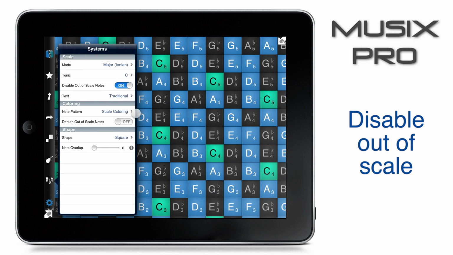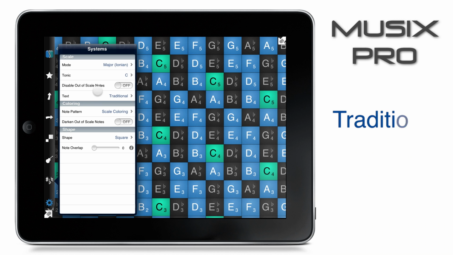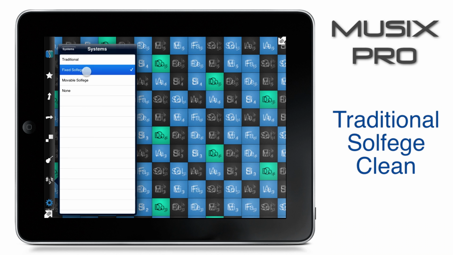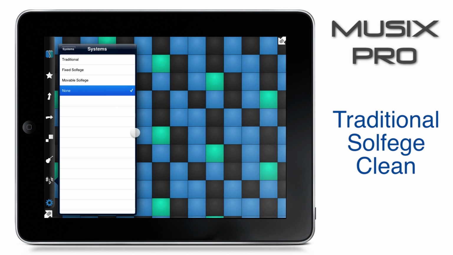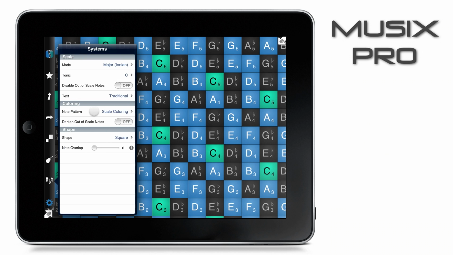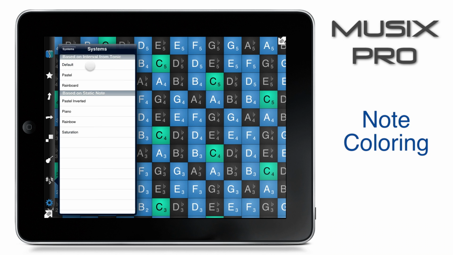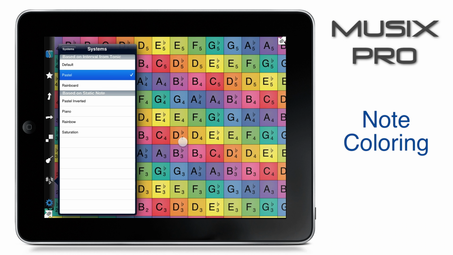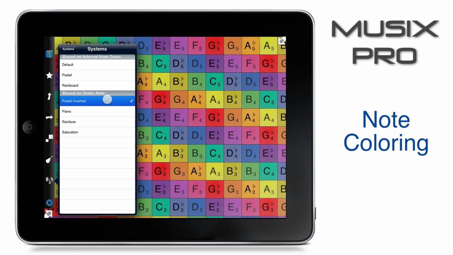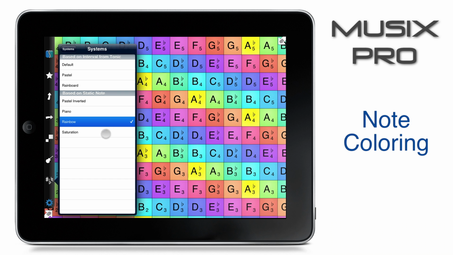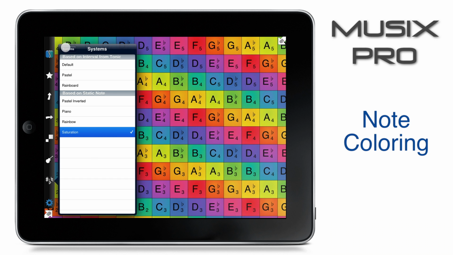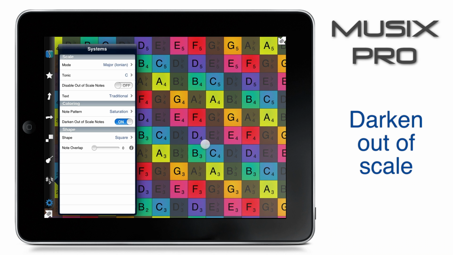You can disable out-of-scale notes, so this means the notes, in this case the black ones, will not be played if you try to press them. Good for beginners. You can also change the text, so if you're more familiar with solfege, you can choose from two different solfege options, or if you want just a nice clean layout, you can remove the note letters altogether. We also added in some coloring systems, so this is the default coloring system. We also have pastel, rainbow, pastel inverted, piano, which is very similar to Musix, rainbow, and saturation. As well with these, you can darken out the out-of-scale notes to make it very clear which notes are in the scale and which are not.